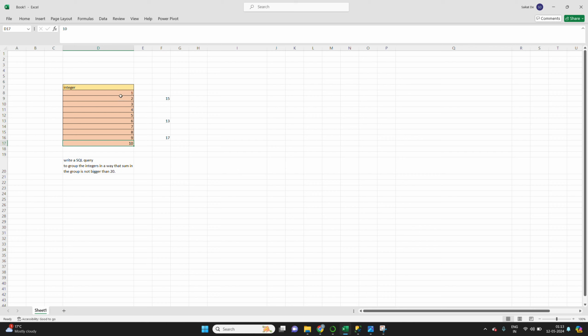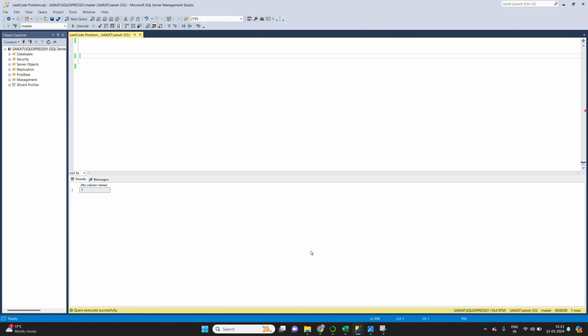So how many groups are there? We have the group from 1 to 5, which is basically 15. We have 6 and 7, which becomes 13. And we have 8 and 9, which becomes 17, and 10. So we have four groups, and we'll have to see how many members are there in each group. Now let's try to see that.